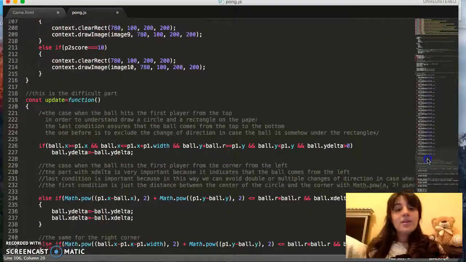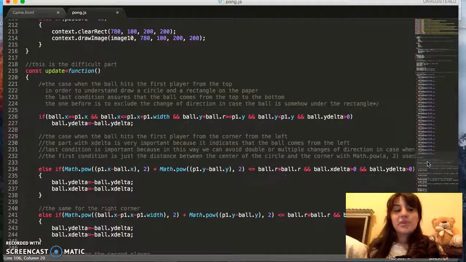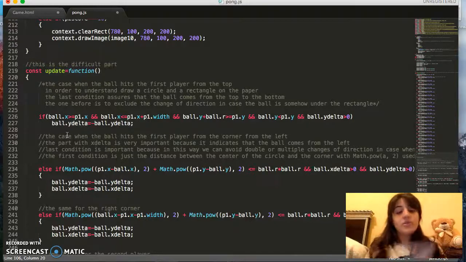So here we are in a little bit different part. This is a difficult part for me. Here we have the update function. Now we need to handle the case when the ball hits the first player from the top. In order to understand it, a drawn circle and a rectangle on paper, we need to draw it. So I have drawn it, and now I'm going to show it.